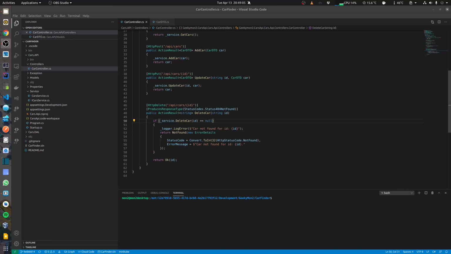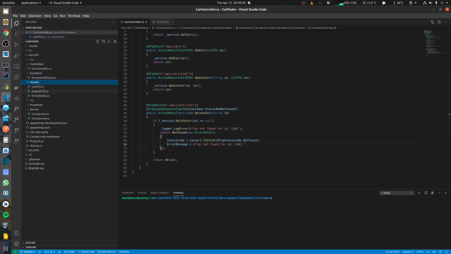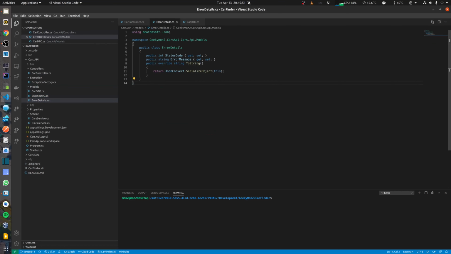Back in my controller class, if that returns a null, then I log an error. I say that the particular car with that ID was not found, and I return a not found status with some error details. This particular method also produces a response type of 404 not found, and that's where I am returning not found. I have defined the error details object under my model class, and this object contains a status code and an error message.